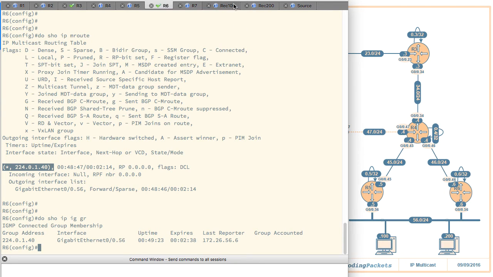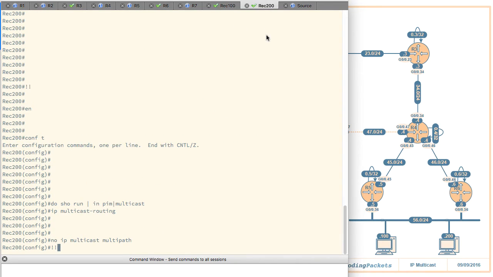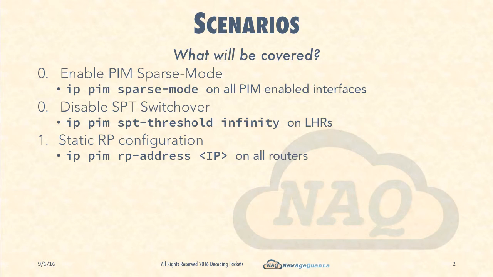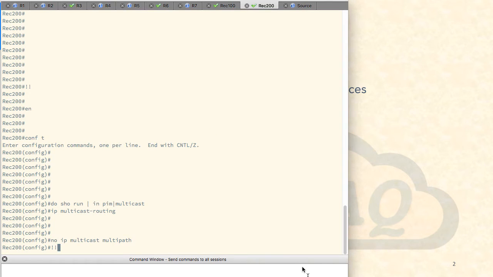So what we will do is on Rec 100 and Rec 200, well, we are going to come back to the static RP configuration, but the next scenario here is receivers are present with no sources. So let's see what happens. This is one of the common troubleshooting scenarios, so I'm sort of building it in here. Let's bring the receivers online, but not configure the RP address just yet, and let's see what happens in sparse mode when that happens.